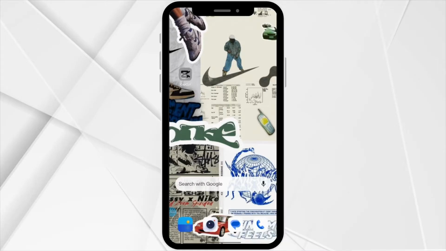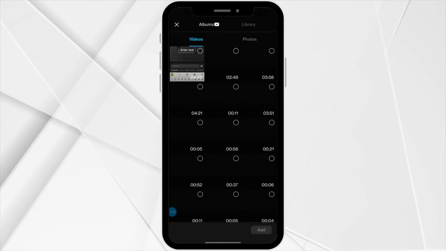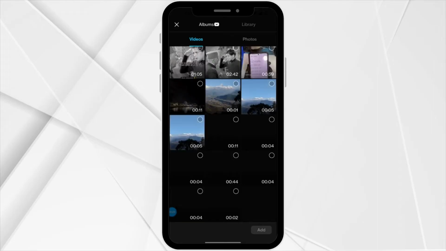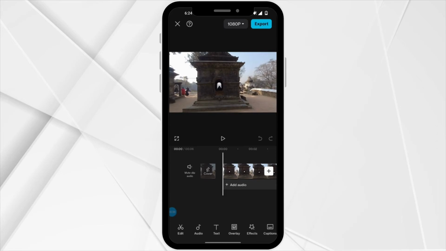At first, open the CapCut app and tap on this plus button to create a new project. Now choose the video or photo you want to add a sticker to, and click on this add button. Now here comes the fun part.